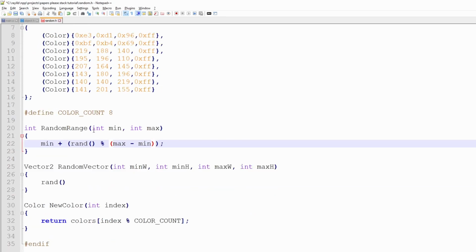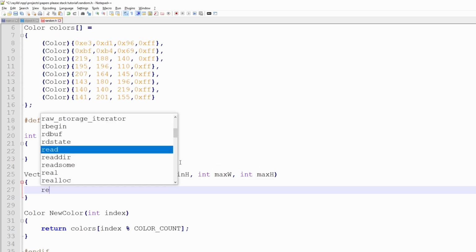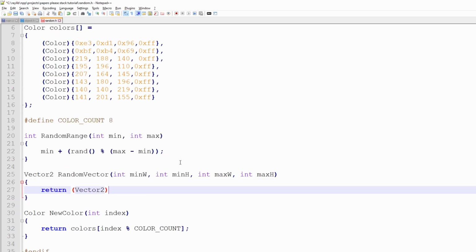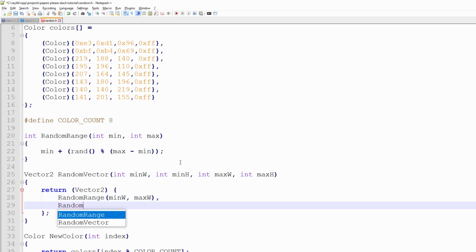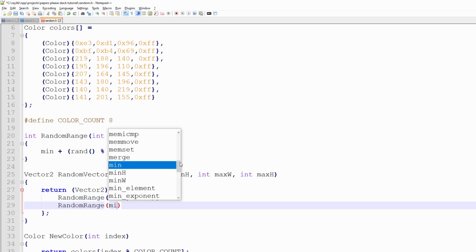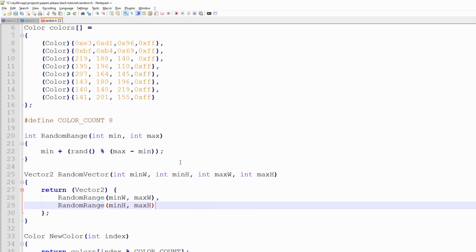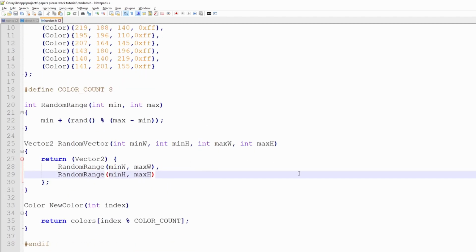So there's my random range. And because I've basically taken away all of the legwork of writing that function, in here I just need to say random range min width, max width, random range min height, max height. That's it. That's how we get our random vector in our new color.